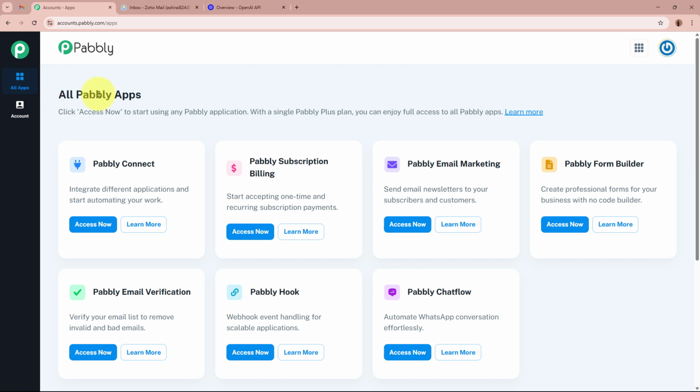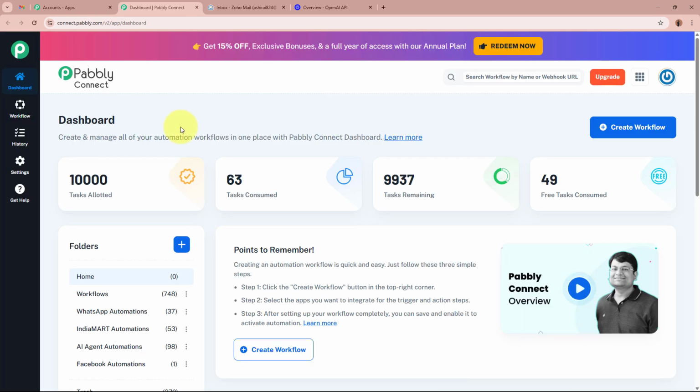After signing in, you can see the All Pabbly apps window in front of you, in which you can see all the products that Pabbly provides, from which we are going to select Pabbly Connect by clicking on this Access Now button right over here. After that, Pabbly Connect's dashboard is going to appear in front of you.